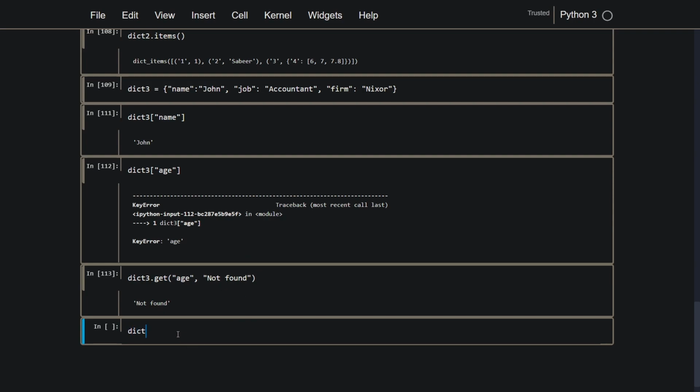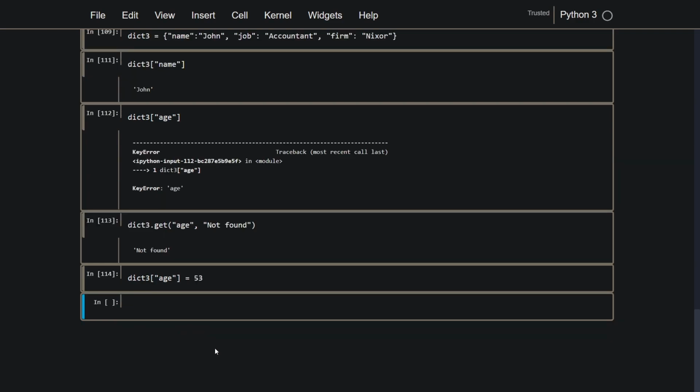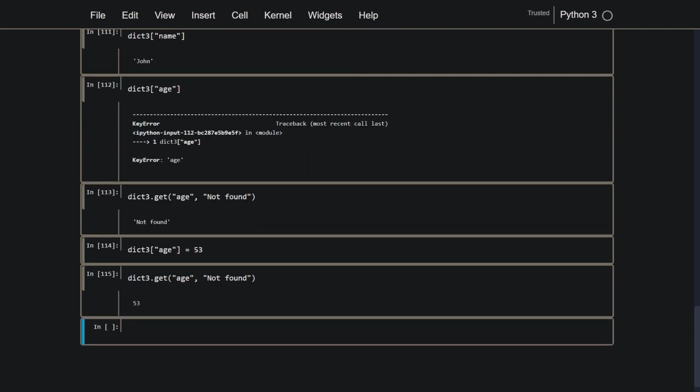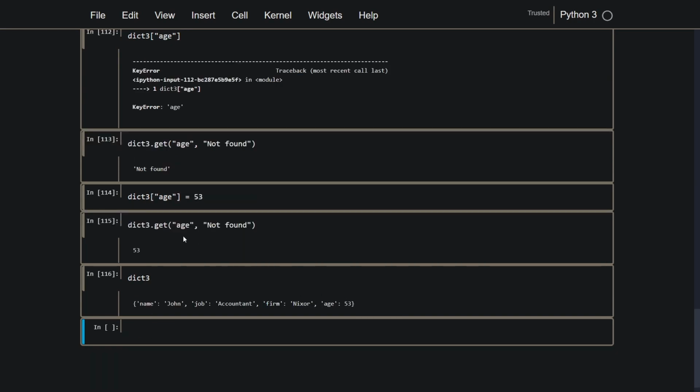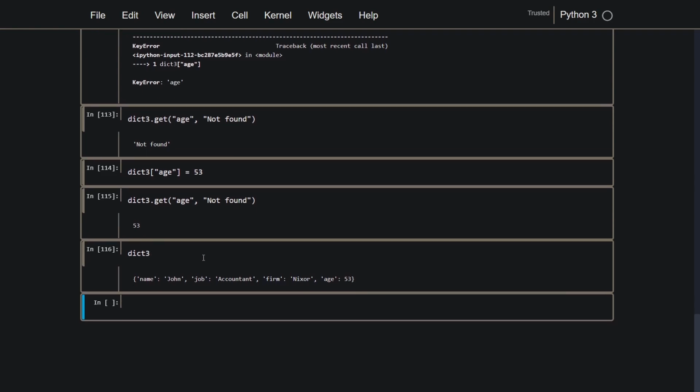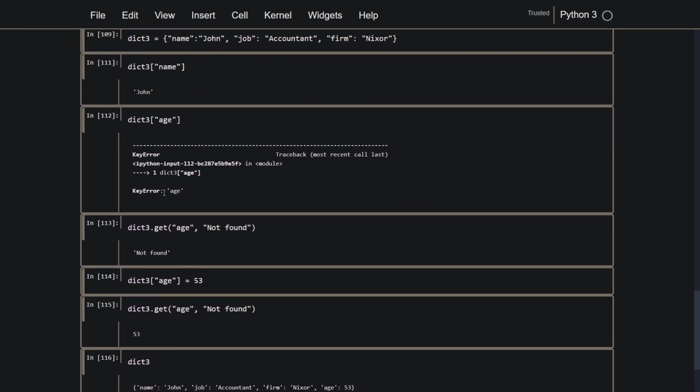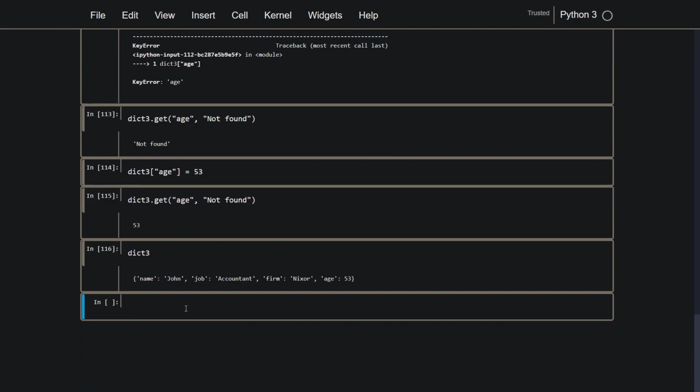But let's say dict3 had an age, so age, I can add this as 53. And now if I try to run dict3 dot get age, and if you don't find age, say not found, it'll return 53, because now it was able to find the key age and return its value, which is 53. So that's how you deal with the key error without crashing your entire program.